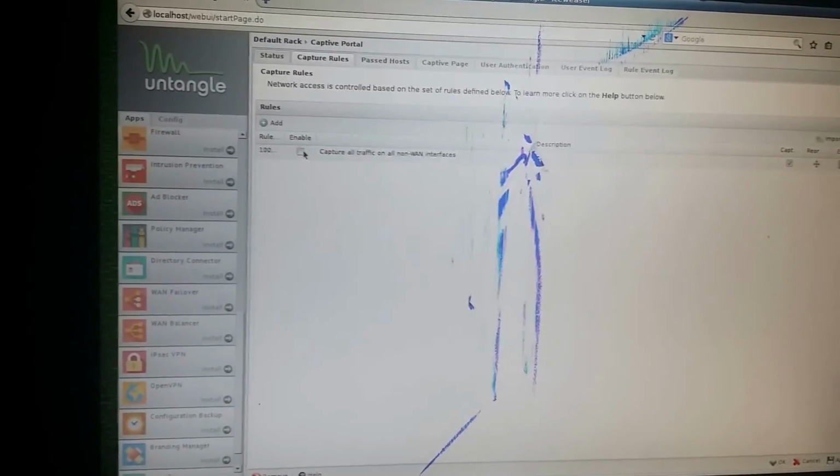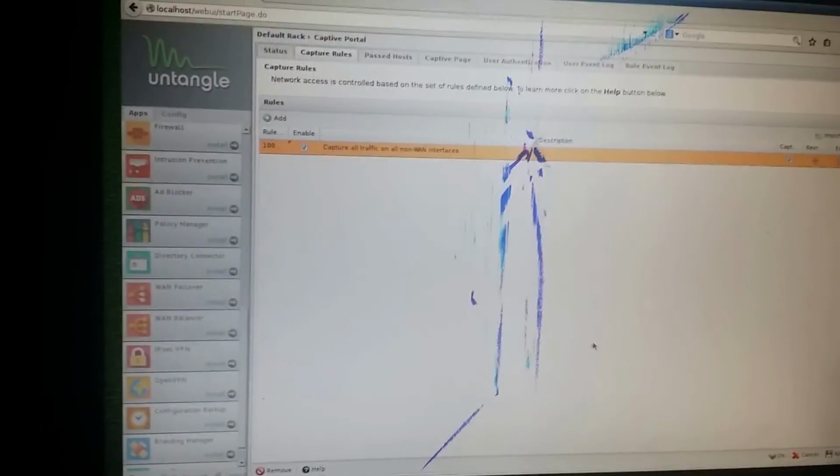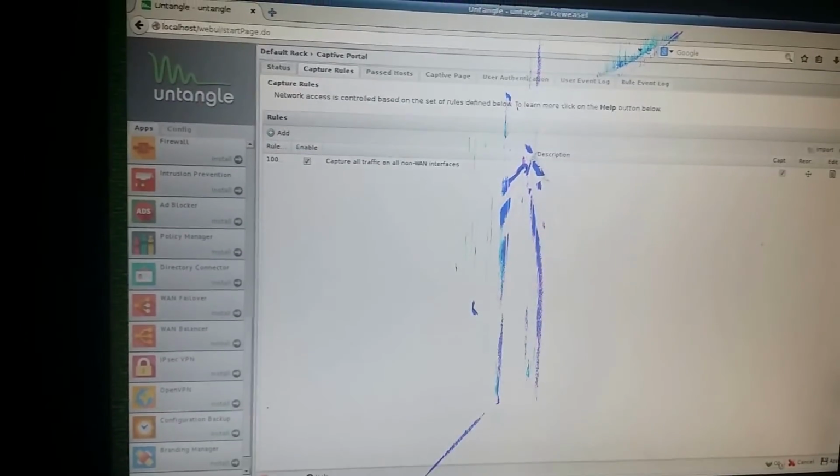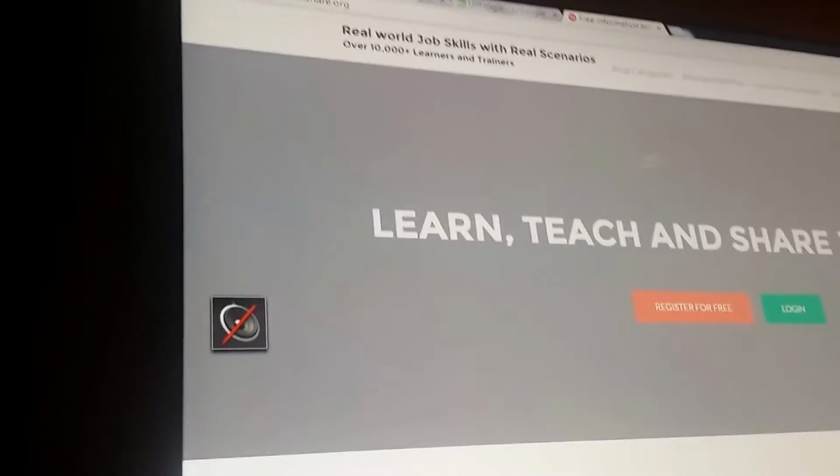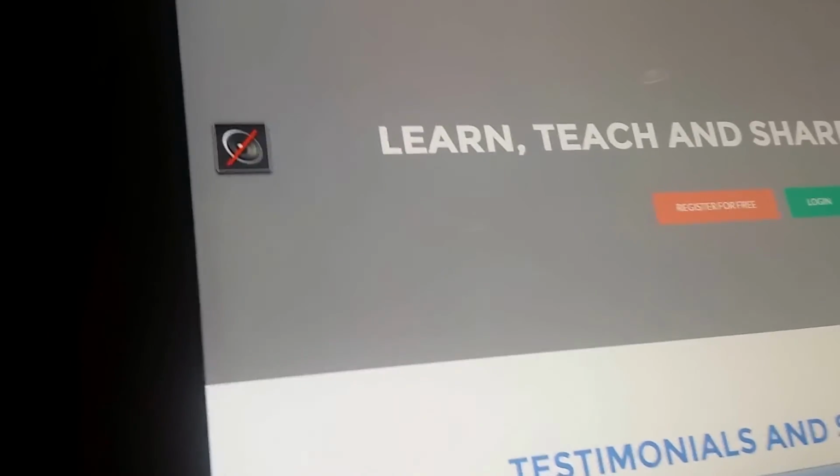And also we'll do capture rules. So we're going to check this and say apply right here and click OK. So now this is on. So if we go back to our site again, before we just typed in the site and we went in directly, right? What happens now if I go in there and go to this site again?